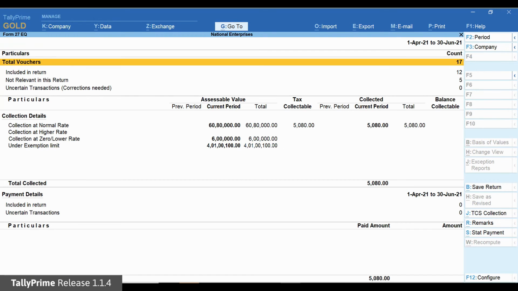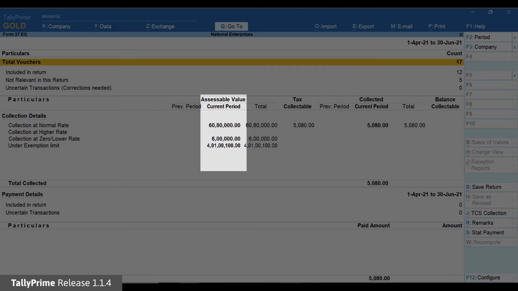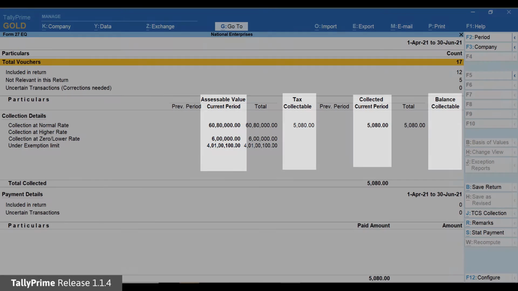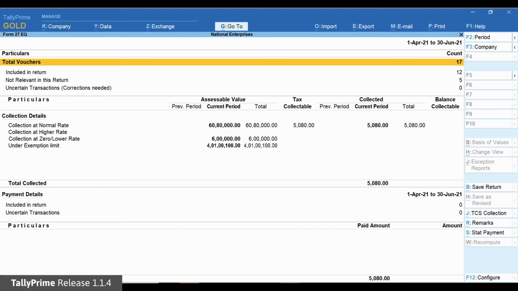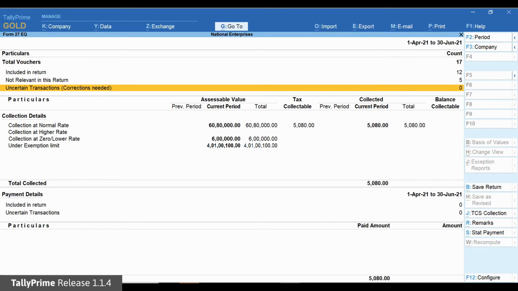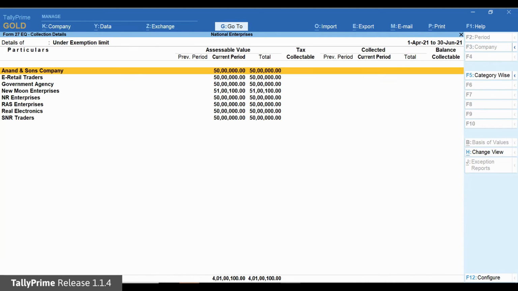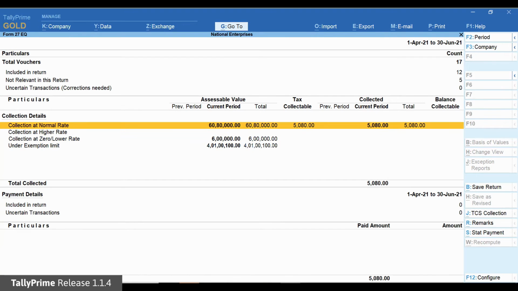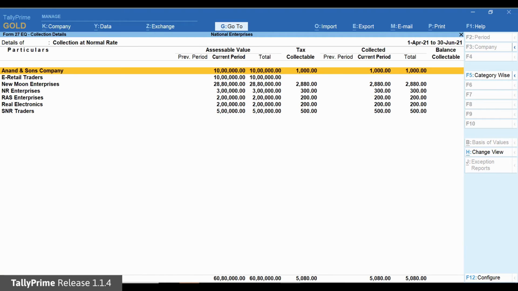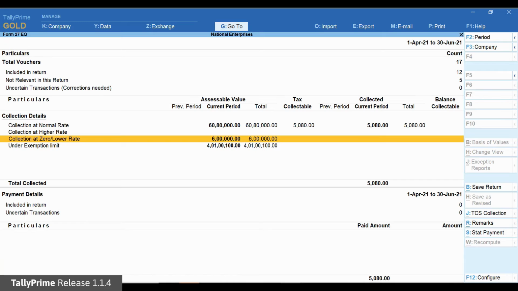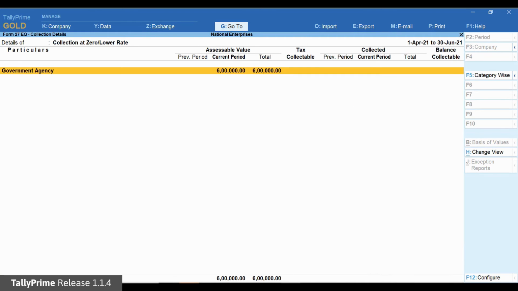In the next part of the report, you will find the assessable value, tax collectible, collected and balance collectible values of included transactions. To support the sale of goods provision with a threshold limit, the transaction value below the threshold limit is shown under the below exemption limit bucket. The value above the threshold limit will be shown as collection at normal rate bucket. TCS sales made to government departments are shown in the collection at zero lower rate bucket.